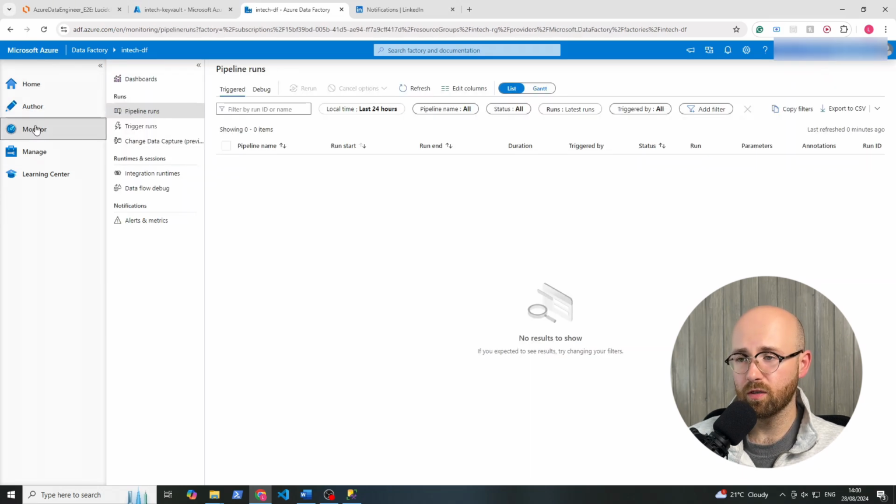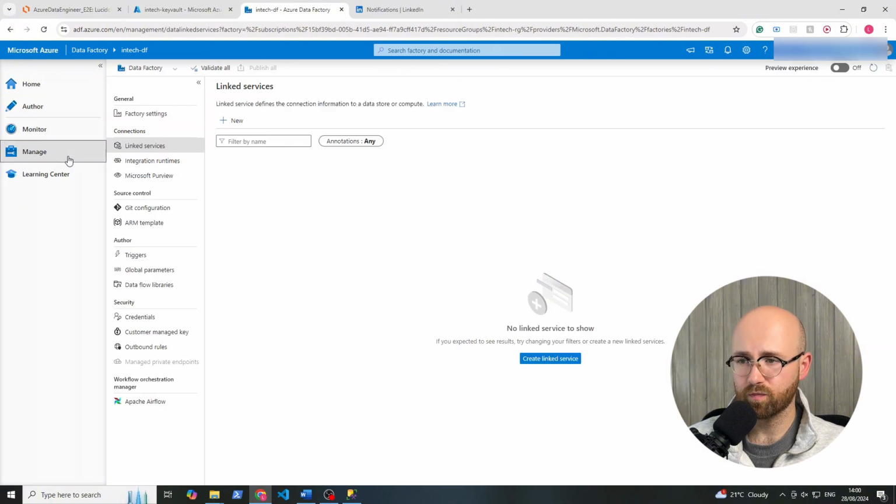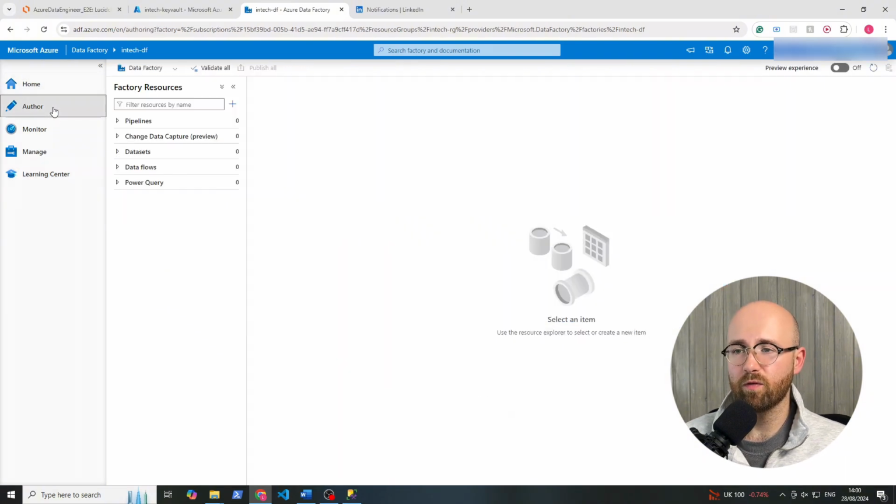We have a monitor part. You can run a pipeline. That's where you can monitor the pipeline, and then you can trigger it, etc. Manage is where you manage linked services, which is essentially a way to link services together, so give them access to one another. And a variety of other things, which I'm not concerned about here. And then also learning center, where you can get some more tutorials if you want to go deeper into Data Factory. But for us, we'll go to author, go to pipeline, and we'll see there's nothing there.